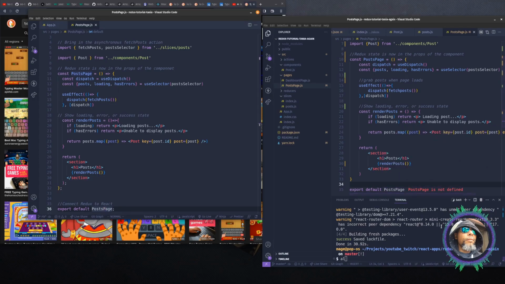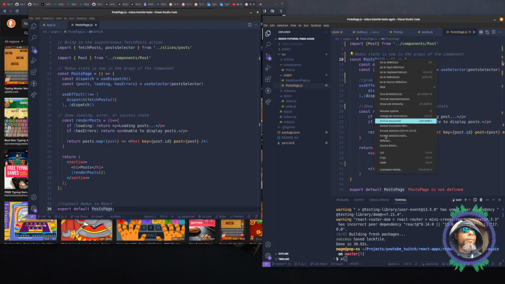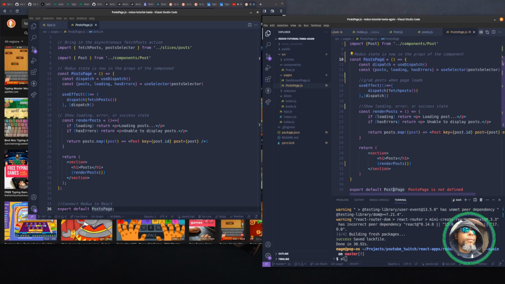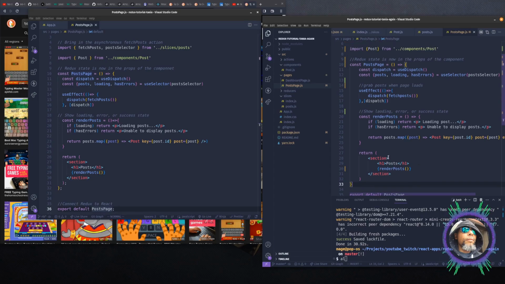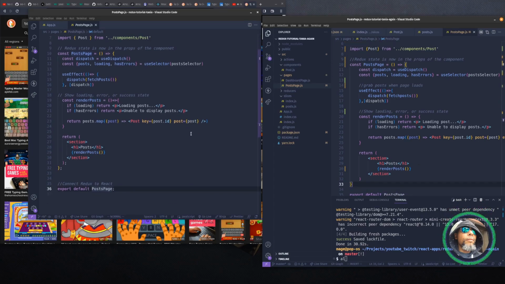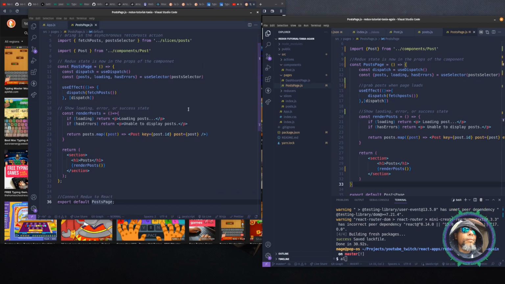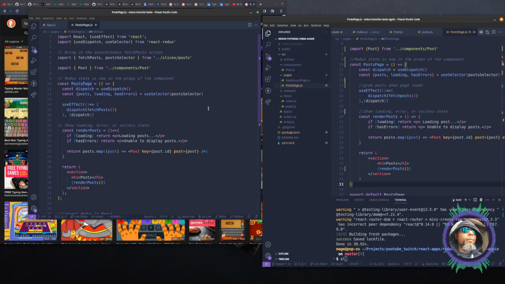Post is not defined. You lie! You lie! It's right there. Copy that. Here, wait. Copy that. And paste that there. I don't know what else to do. Post page. Okay, great. All right, so post page. Okay, cool.